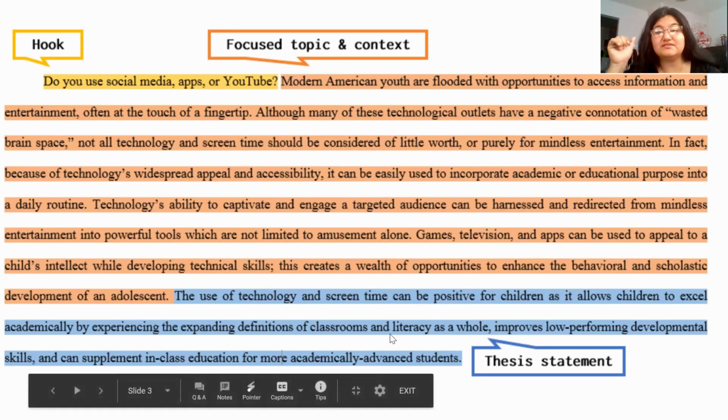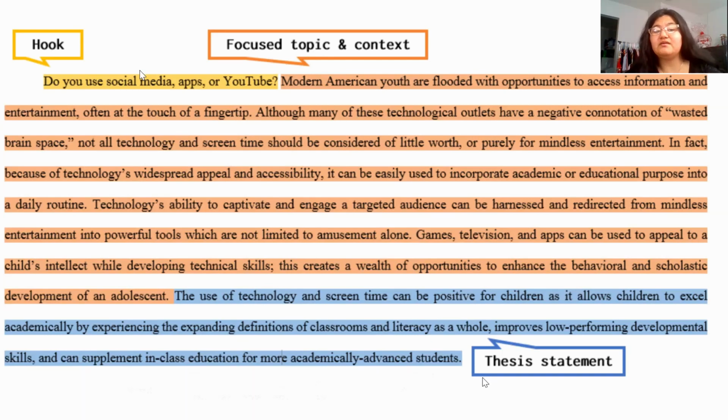They still use that TP123 method. It's just that instead of saying "because," they're expanding a little more on it. But it's positive for children as it allows children to excel academically by experiencing expanding definitions. So super awesome. Like I said, introductory paragraphs are super important. Always want to have your hook, always want to have background info, always want to have your thesis.